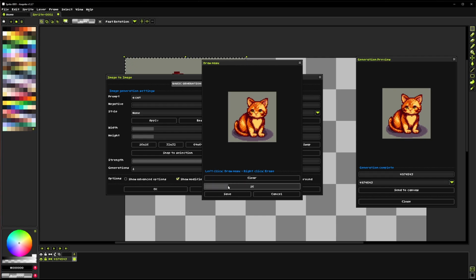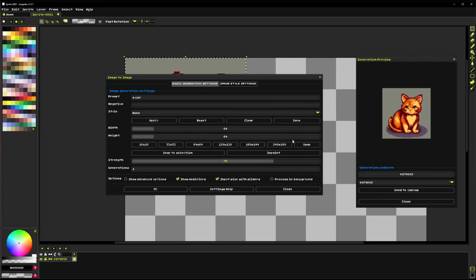You can change the brush size here, for larger or smaller brushes. You can obviously clear the selection. And when you have a mask that you want to keep, so maybe, if I mask out the face here, I can click this save button and that will save this mask that I've made. I'm just going to click cancel because I don't want to do any kind of inpainting right now.